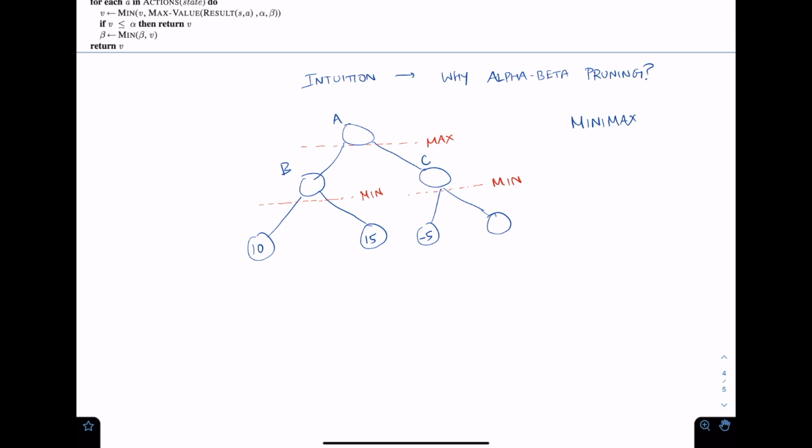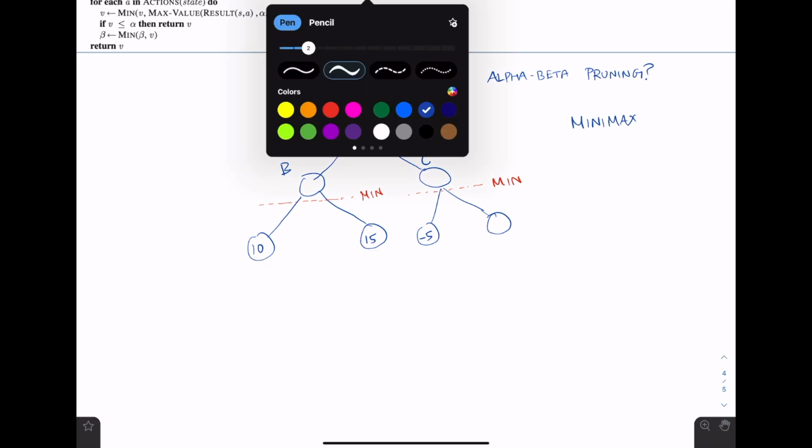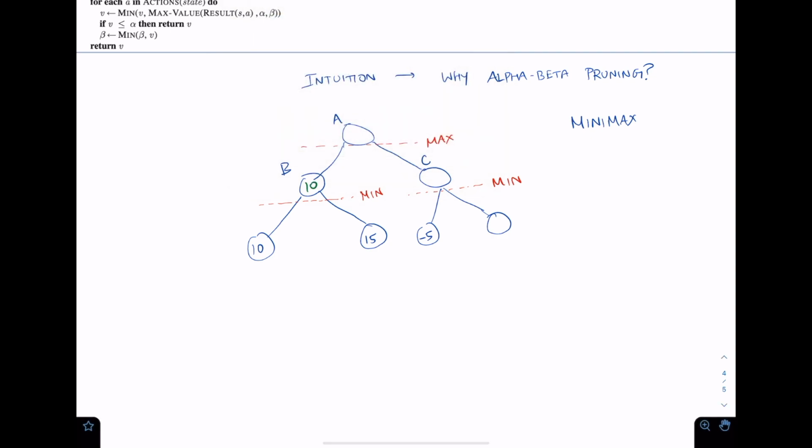So the value of B here is going to be the minimum of 10 and 15, which is 10.